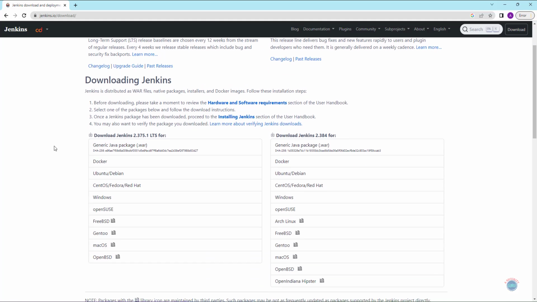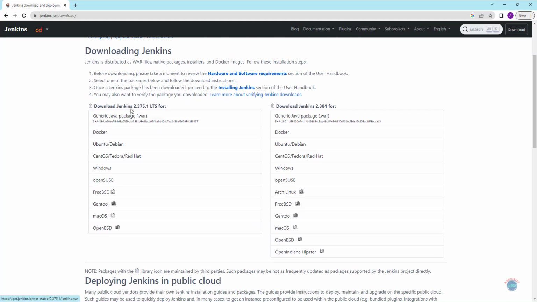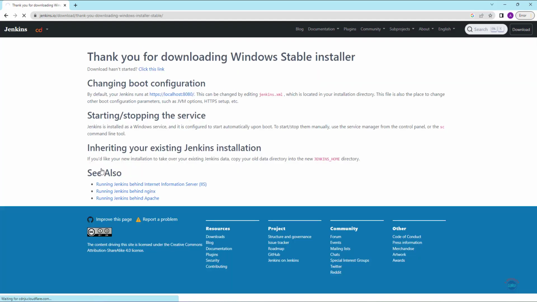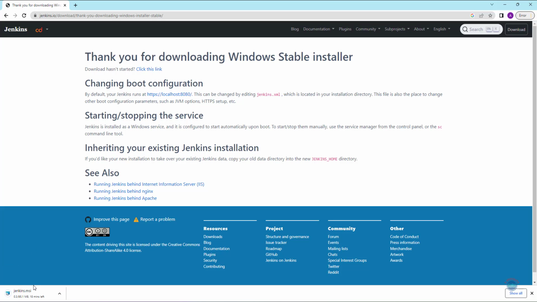Now, if I scroll down, we will be able to see all the options for downloading Jenkins. Let's click on Windows to download it for Windows. As you can see, Jenkins has already started the download. MSI file is the Windows file that we'll be installing. So let's wait for a few seconds for the download to complete. As you can see, download has been completed. Let's click on it to start the installation.